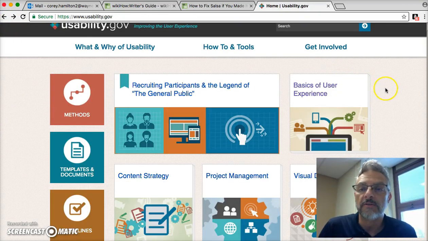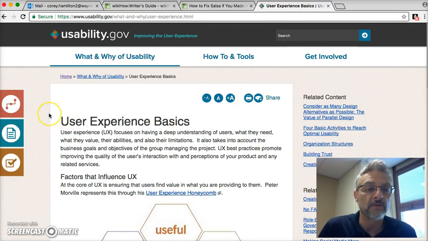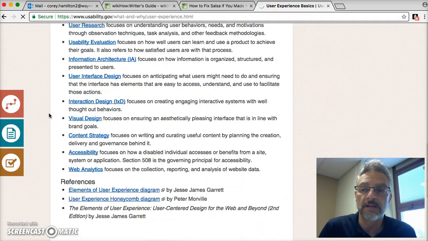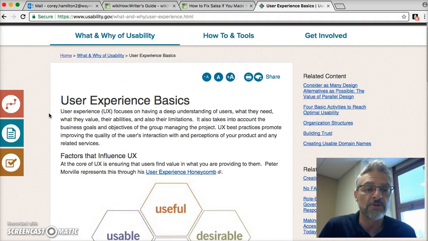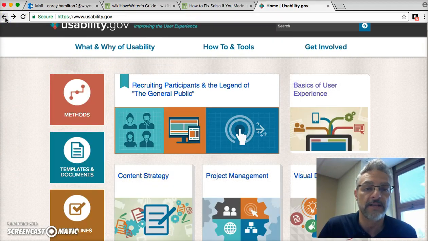When you go on to the very first page, you've got the basics of user experience. The basics of user experience will put down a really nice solid foundation here. It's not a long page, and that is what I want you to focus on, the user experience basics.